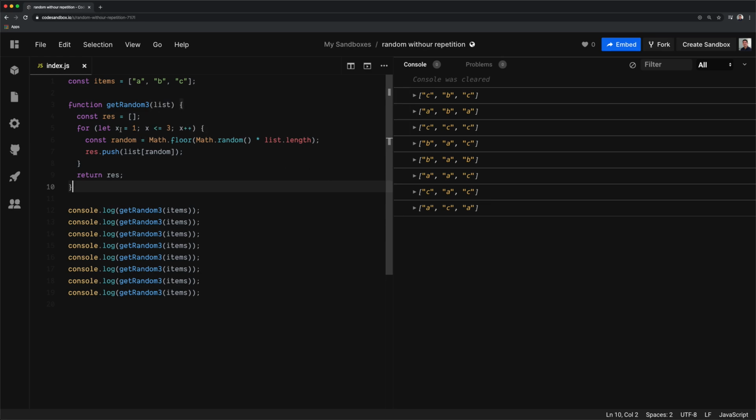Here we have a function that accepts a list and returns another list with three random numbers, with random items. As you can see, we are repeating items here. So let's make another function that does the same thing but without repeating.